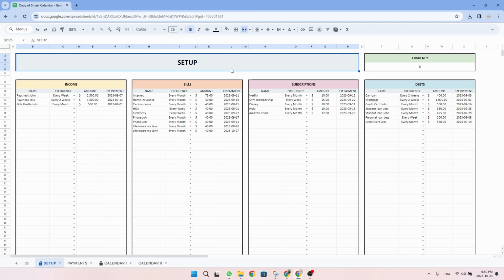Now let's have a look at the setup tab. The first thing you'll have to do is to enter your currency symbol. So I'm currently in dollars, so I simply enter the dollar sign, like so. Then you can enter your data in each table: income, bills, subscriptions, and debts. So you will have to enter the name of your transaction, the frequency of the payment, the amount, and the date of the first payment.